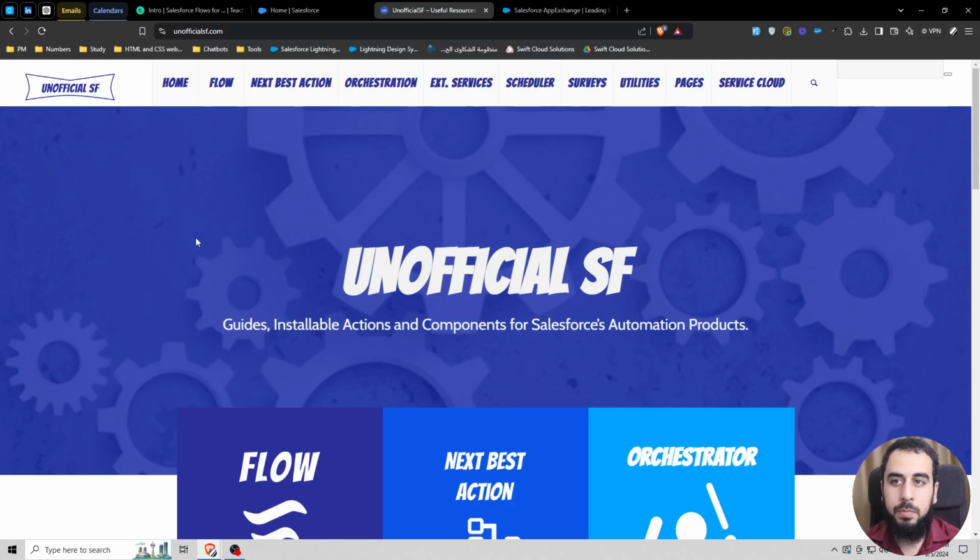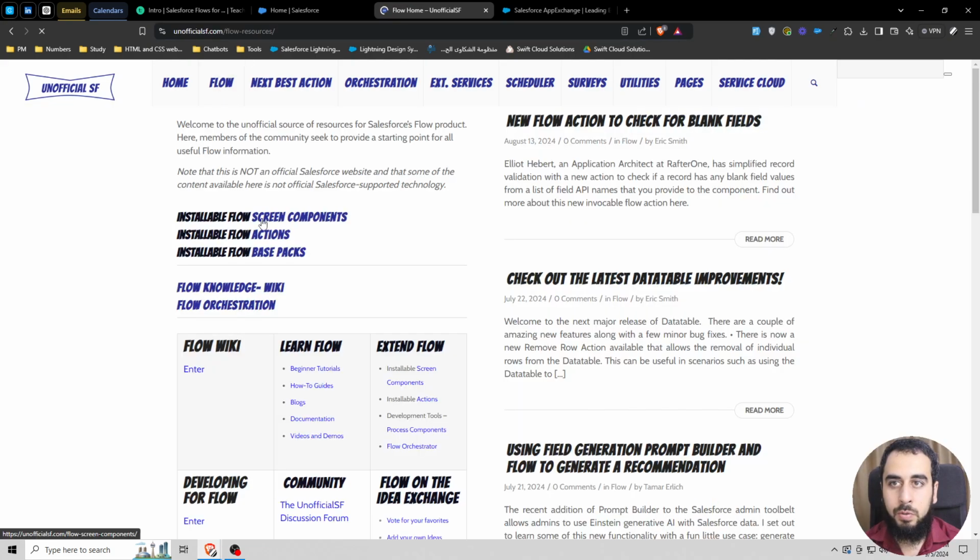There are two items that we need to install to use as part of this intake process. The first one is related to the custom button that we will have where we add new households and new participants. To have that button and many other amazing components, you can go to unofficialsalesforce.com and then navigate to flows.